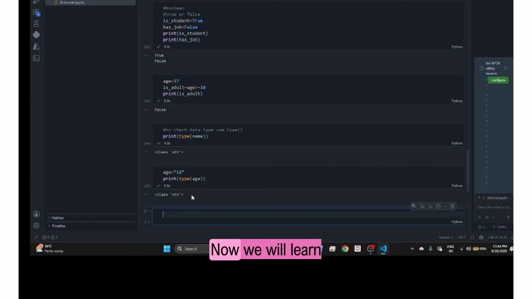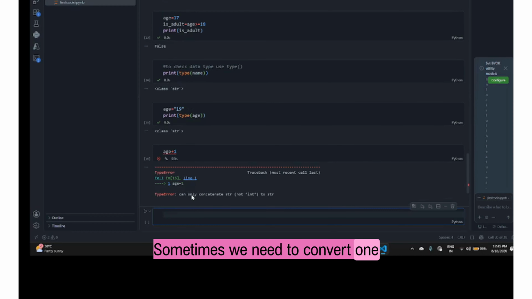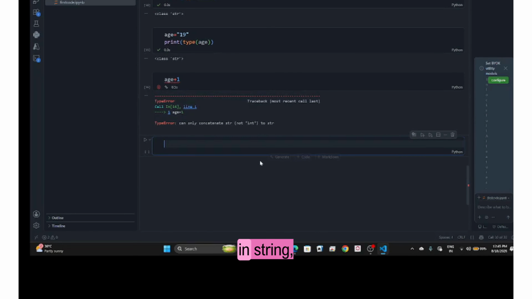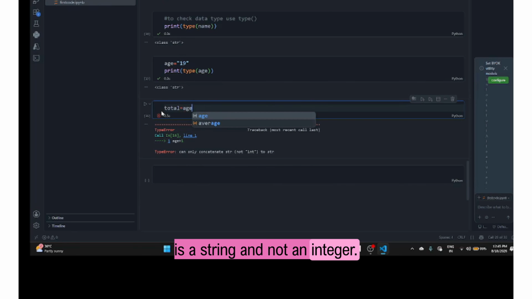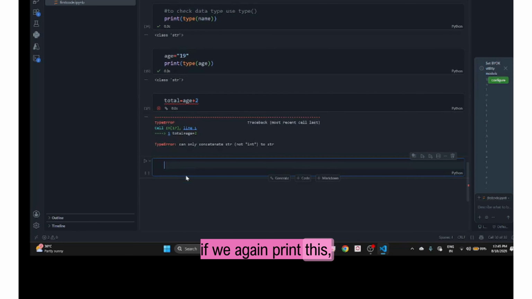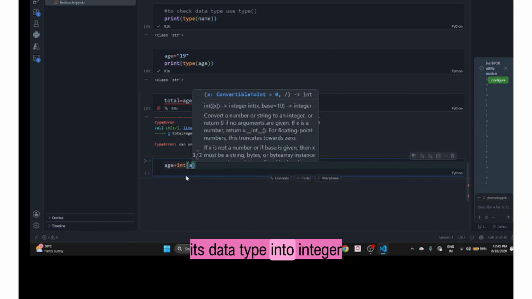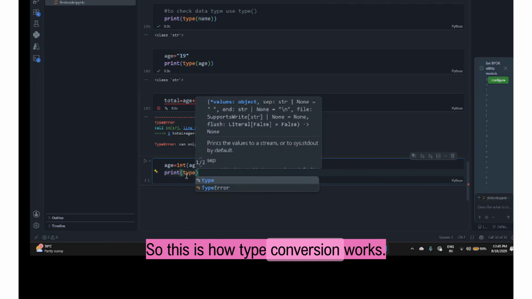Now we'll learn a new thing, that is type conversion. Sometimes we need to convert one data type into another. For example, if age equal to 19 in string, print type age will give us a string because here age is a string and not an integer. To convert it, we write age equal to int of age, and if we again print type age, it will have converted its data type into integer. So this is how type conversion works.